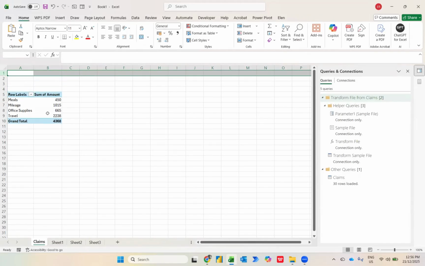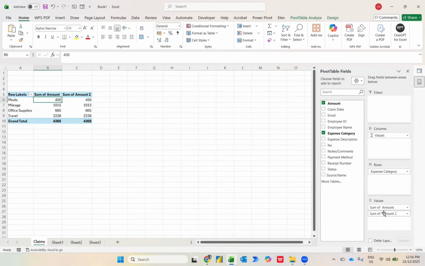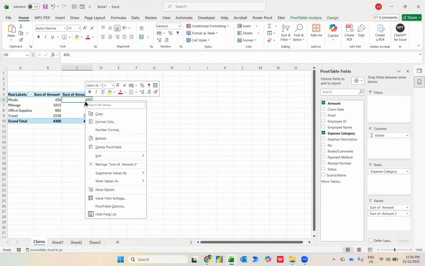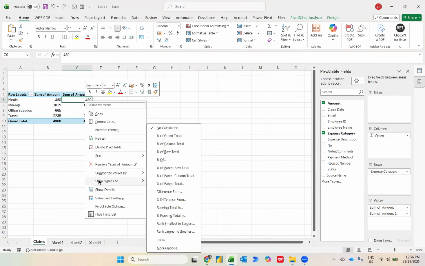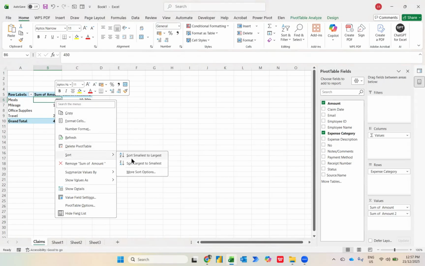This report shows us the expenses category, and what I want to do is put the amount one more time, so I can understand the performance and so on. I'm going to right click, go to Show Values As, and then click Percentage of Grand Total. Over here your manager can see that 51% of the claims go to travel, and the second goes to mileage and so on. I'm going to right click and sort largest to smallest.